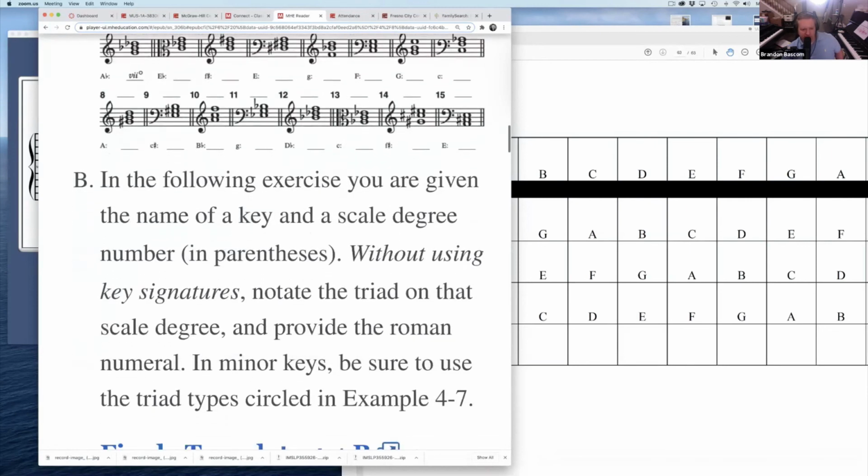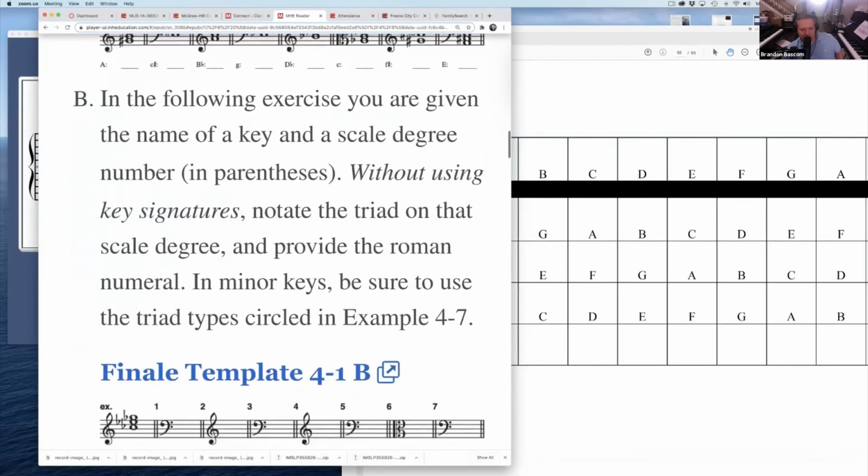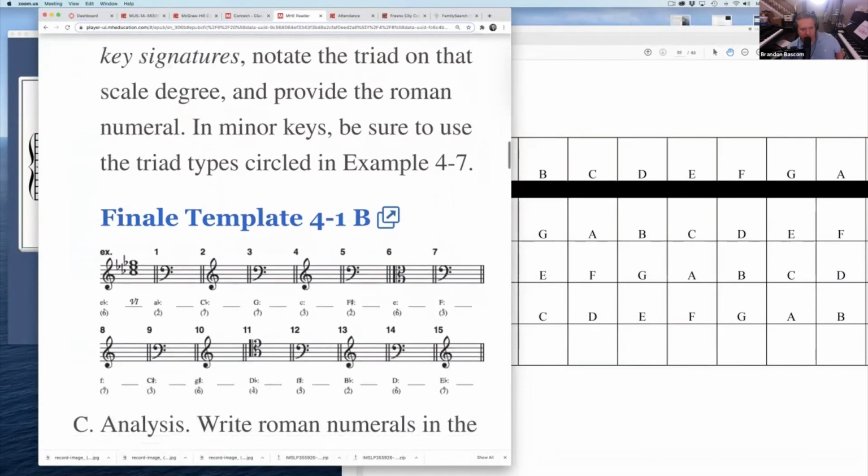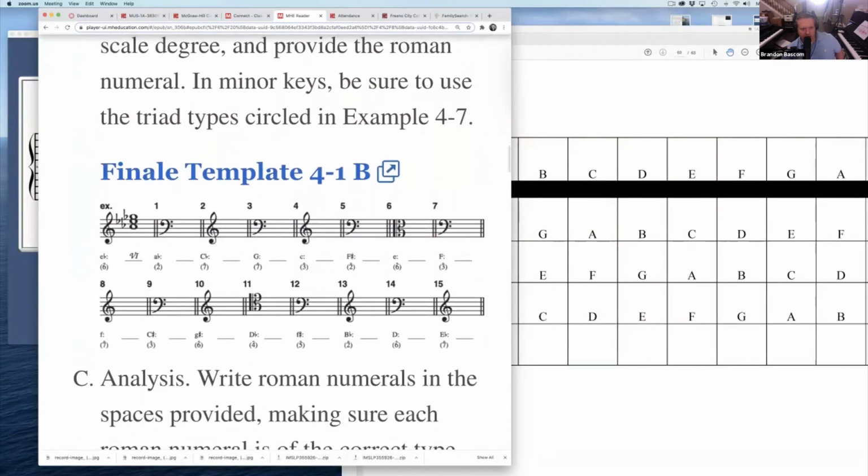In the following exercise, you are given the name of a key and a scale degree number in parentheses. Without using key signatures, notate the triad on that scale degree and provide the Roman numeral. In minor keys, be sure to use the triad types circled in example 4-7, which is on page 59 of your textbook. Okay, I'm in A flat minor, and they want me to build a triad on scale degree 2.